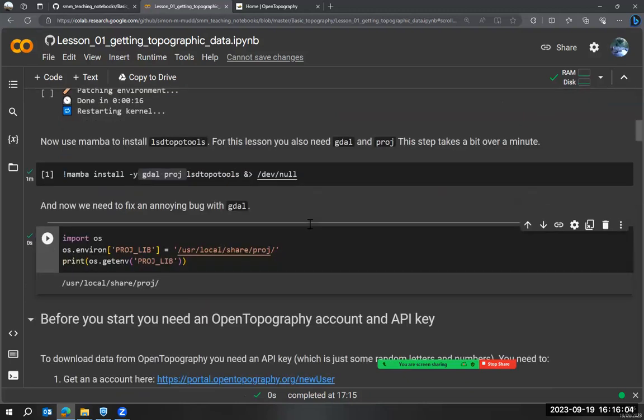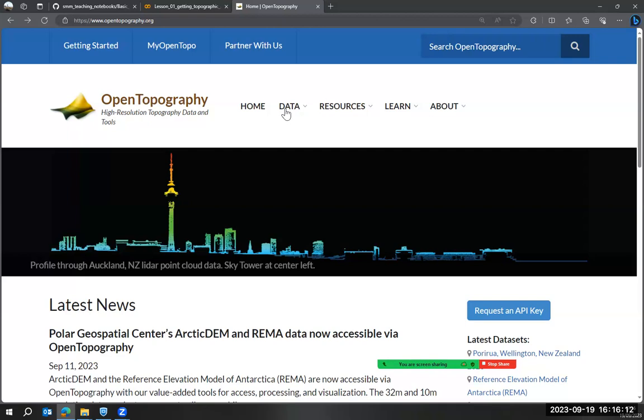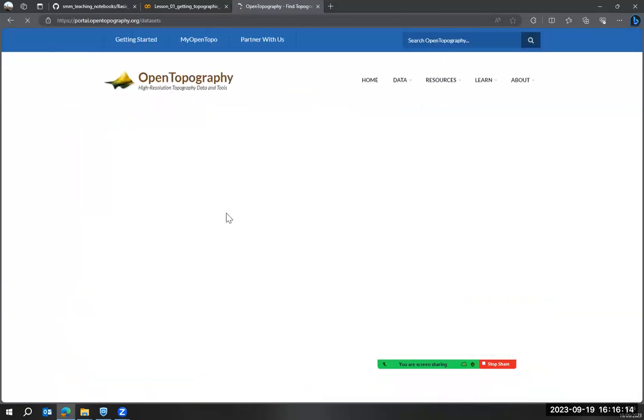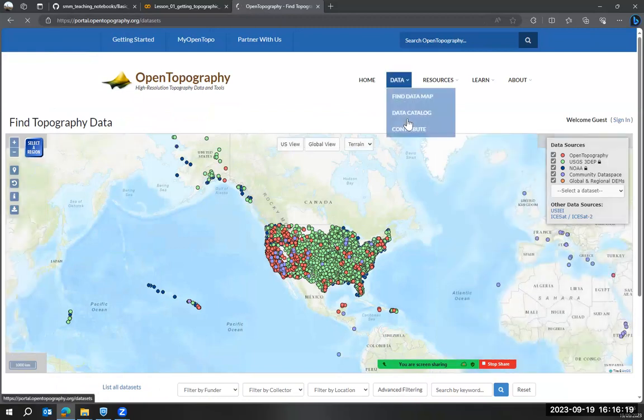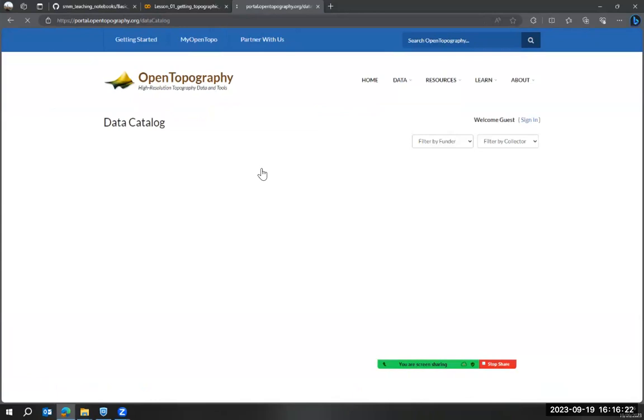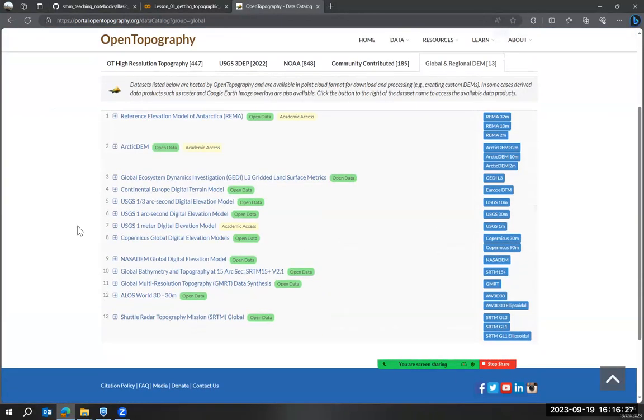Okay, so the first thing I'm going to do is I'm going to get data from opentopography. You can go onto opentopography, click on data, go through the data catalog. So there's tons of LiDAR data sets in here. You could look for global and regional DEMs. They've got all sorts. So there's reference model of Antarctica, the Arctic DEM, and then all these global data sets. They all have these little names through here. All of these are accessible through an API interface.